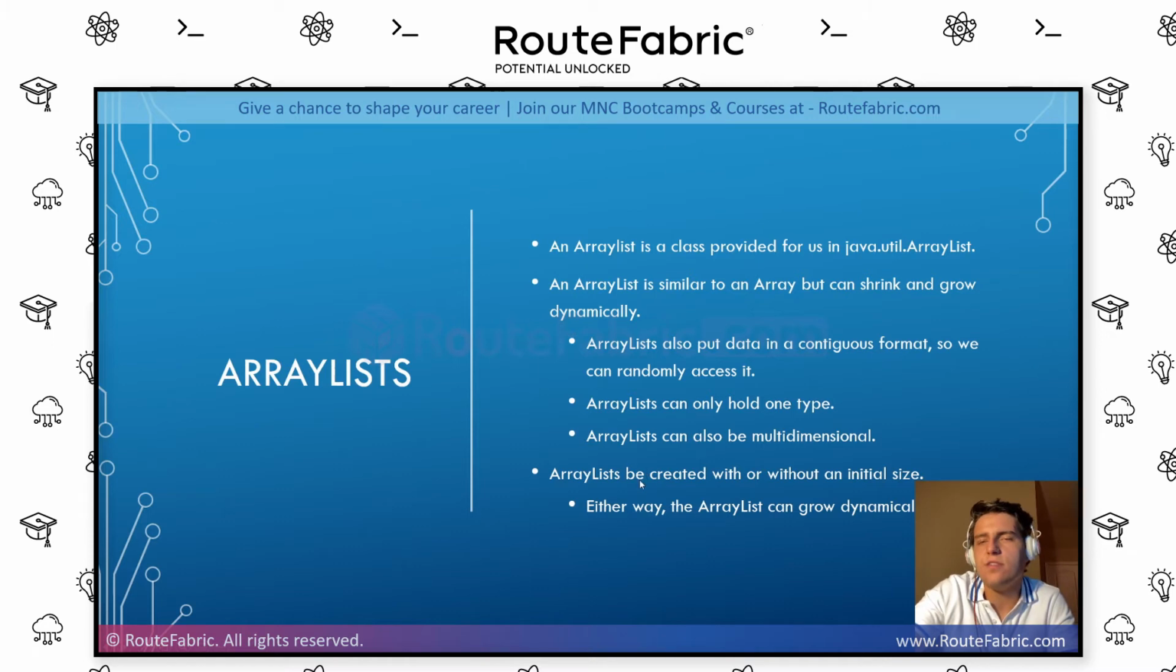But either way, an array list can grow and shrink dynamically. And keep in mind, if we don't give an initial size, the JVM will choose an initial size for us. Most of the time, this is going to be 10, but depending on your version of Java, that could differ.